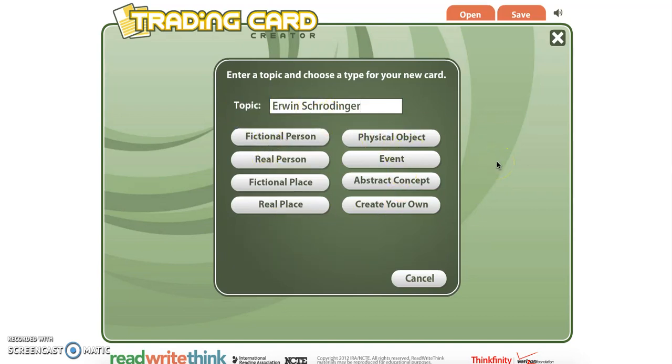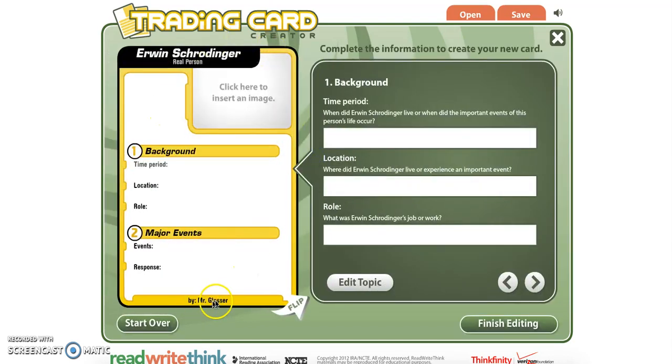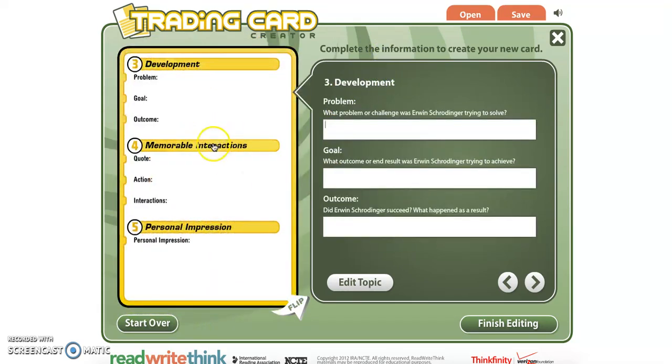So for topic, you're going to enter their name, and then you have all these 8 options for different things to select. Erwin Schrödinger was a real person, but we are not going to select real person. That's because if you select real person, it takes you to a pre-filled out page, but you don't get to edit the categories. So they have background, major events, development, memorable interactions, personal impression. And while these are great, it doesn't really fit this project because, like personal impression, you don't know your mathematician personally. So it's not really helpful for us.